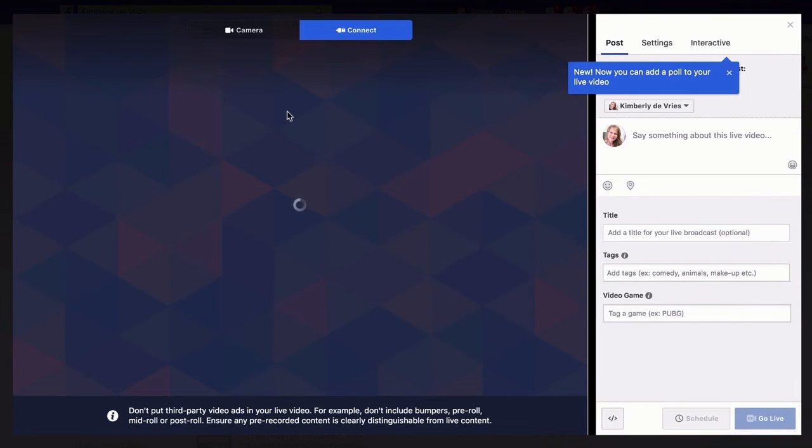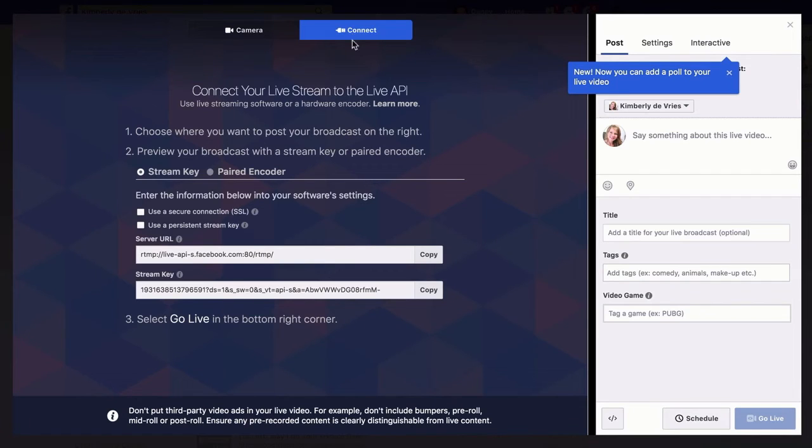And that's going to bring you to this screen. Now you can either click on Camera or Connect to make sure that you're selected on Connect, and you're going to see this screen right here. These are the important URLs that we're going to need to grab in just a moment. I just want to make sure you pay attention to that.